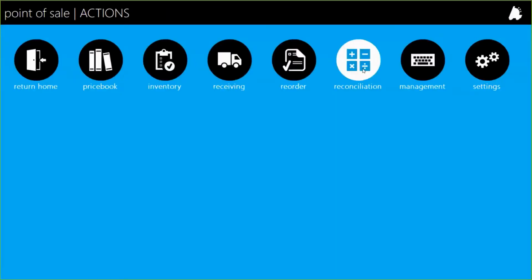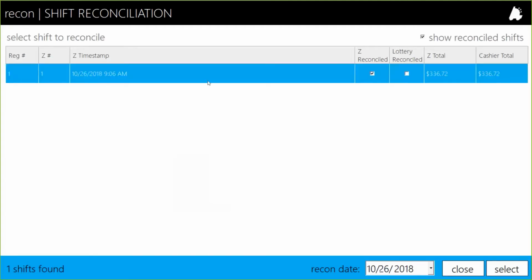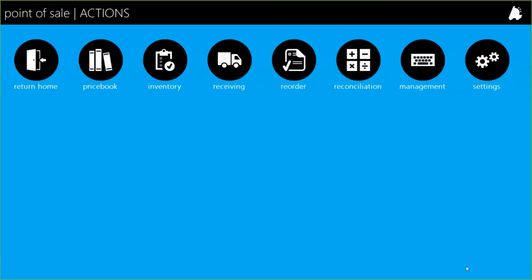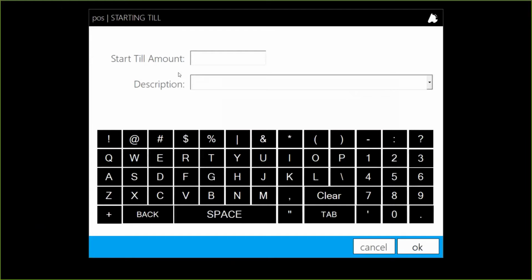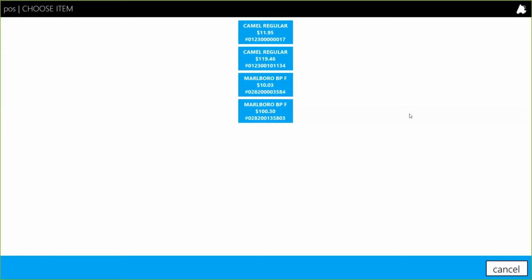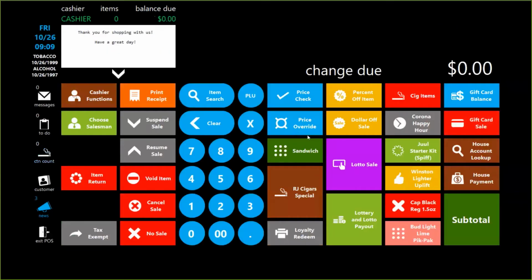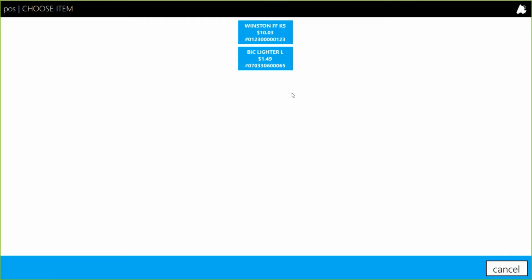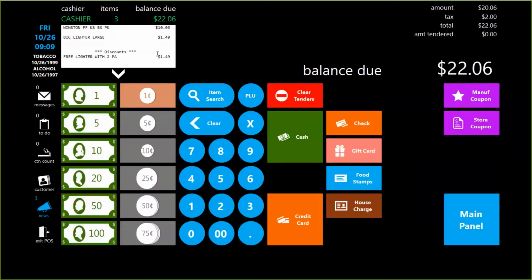Whenever we close out and go back in there, we'll see that there's no shift there. It's been reconciled. If I choose this checkbox now, I can see that that shift has been reconciled. So let's do that again. Let's do a couple more sales and another reconciliation. I'm going to enter in my starting till value. Let's enter in some sales here. All right, we can see that uplift applied.